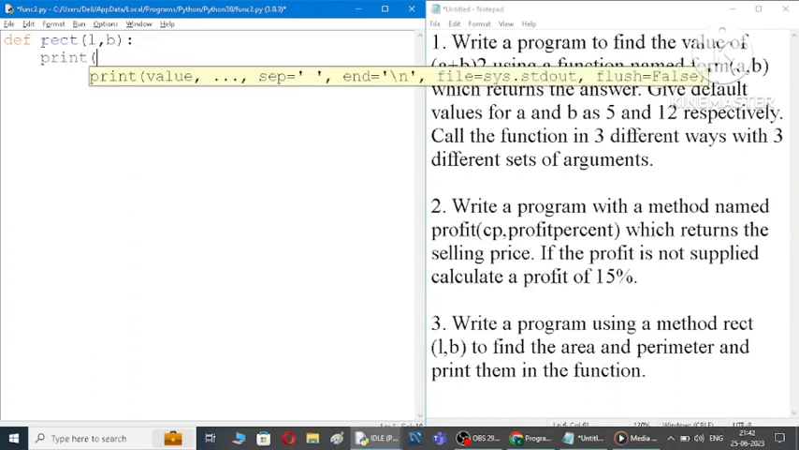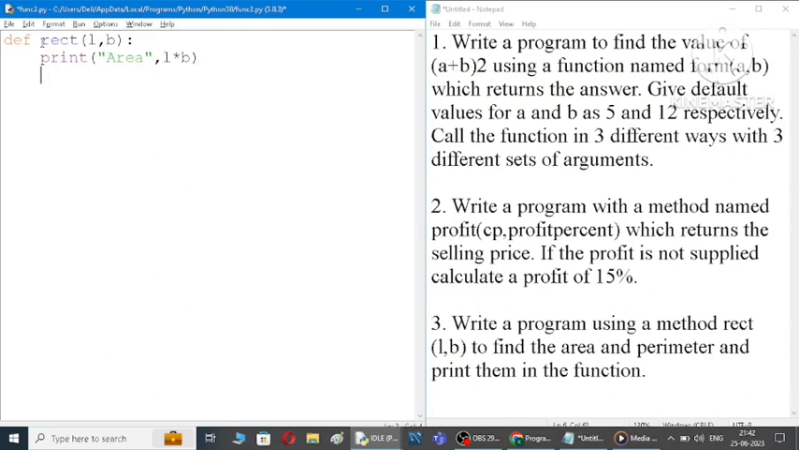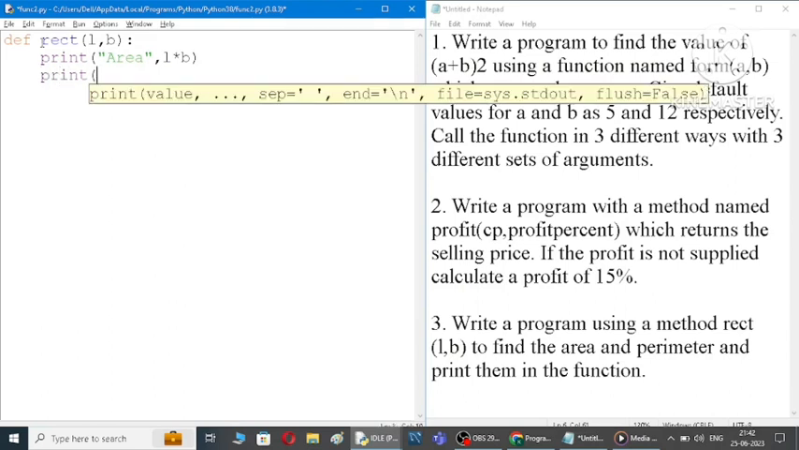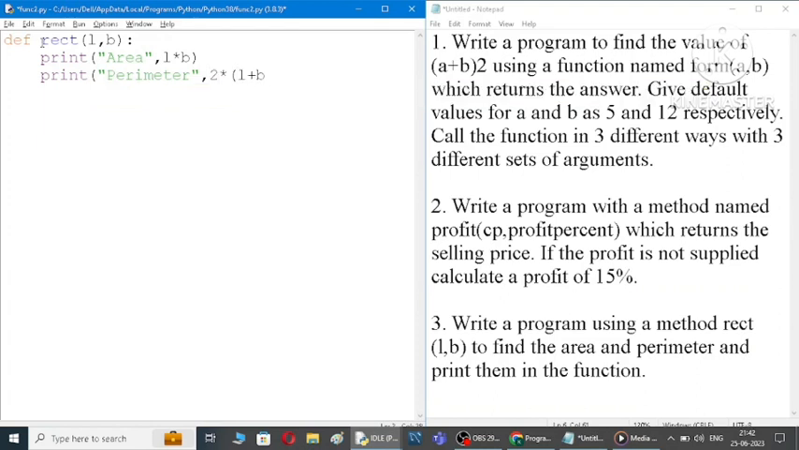For that, you need not calculate it separately and then print the variable. You can directly print the answer. So print area L into B. Print perimeter 2 into L plus B. So this is the function. So let us now call the function. Before calling the function, you should pass the values, right?